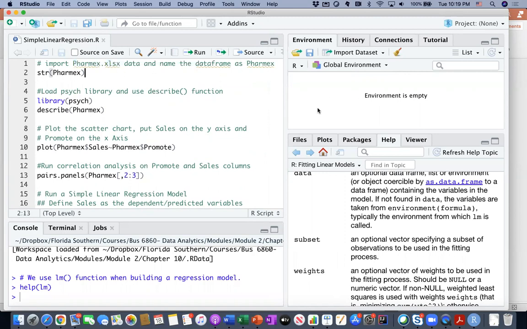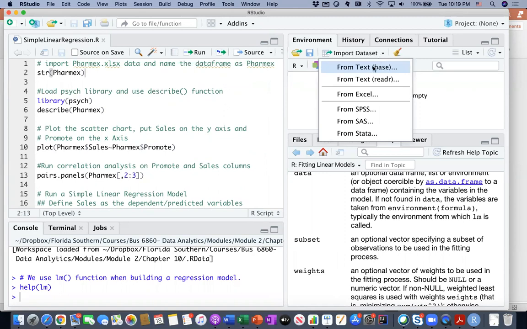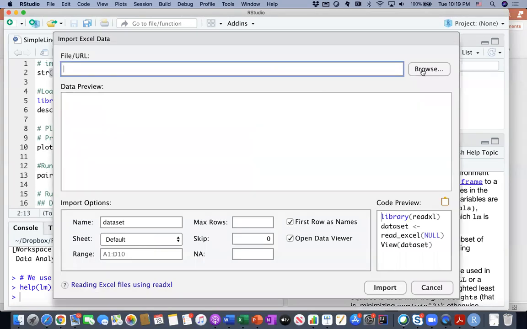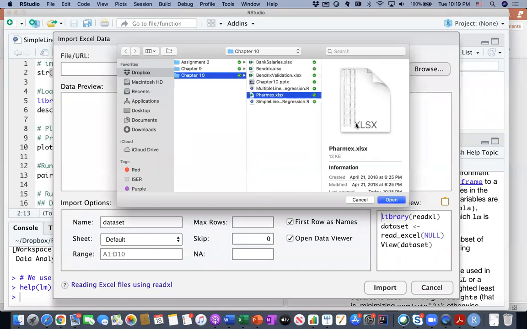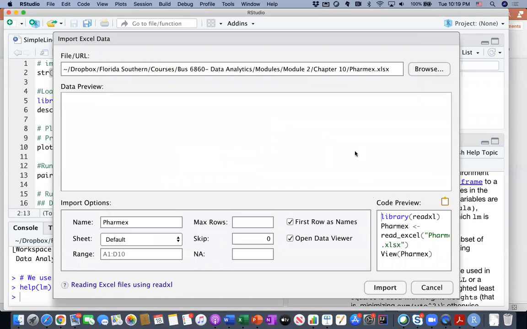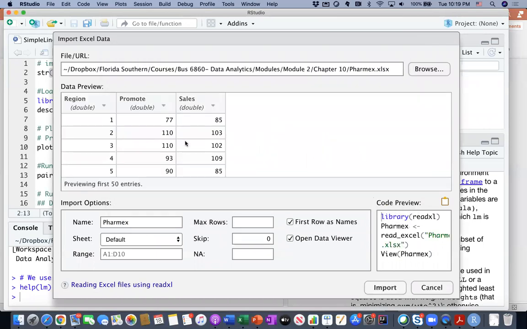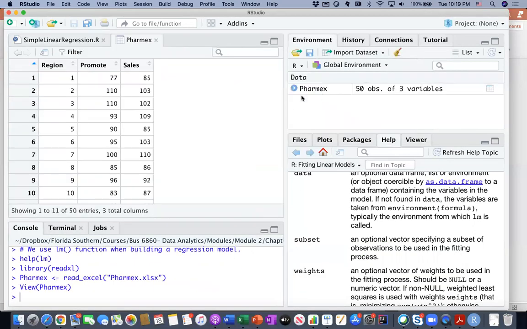Okay, as you can see, this global environment section is empty. I haven't imported it yet. So what I will do is I will go from Excel, I'll go to this folder, and then I will click on Pharmex data, open it up. Let me preview it. Yes, everything looks good. And I click import. Now it is imported.